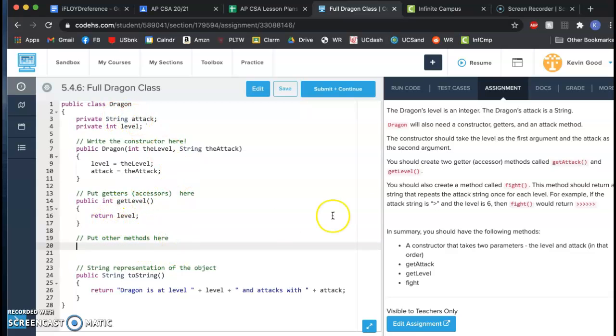And then methods, they ask you to write a method called fight, which should return a string that repeats the attack string once for each level. Okay, so that to me sounds like a loop, right? So I'm going to say public because it's a method, and our method should be public. Our instance variable should be private. So I'm going to say public String because it told me that it should return a string. Public String fight.